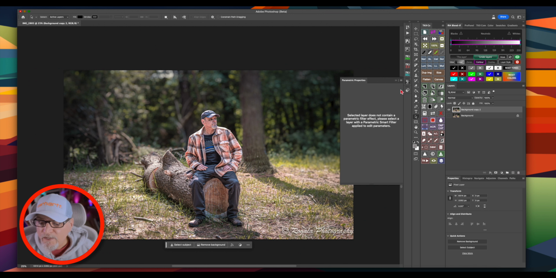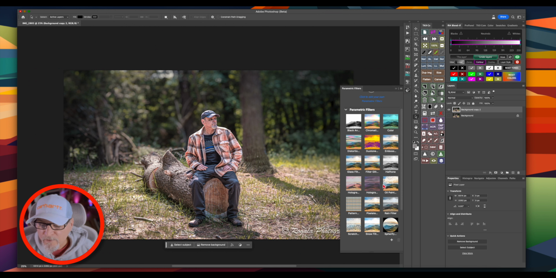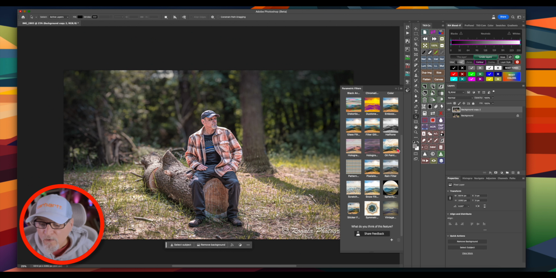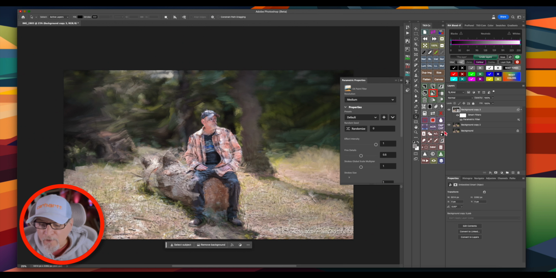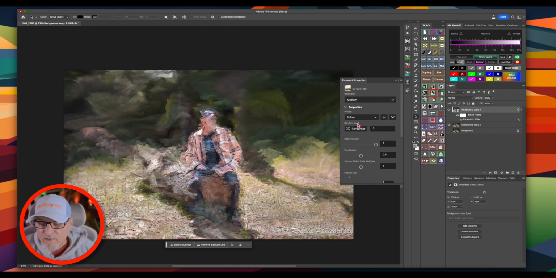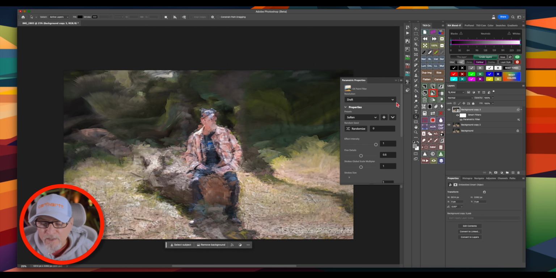All right. Next one. We're almost done, guys. Don't worry. Oil painting. This is a real popular look that people like. And this is pretty cool because you could change it to soften, sketch, or directional. So here's soften. That's a lot. See, I would probably do this one. Try draft. Not really.